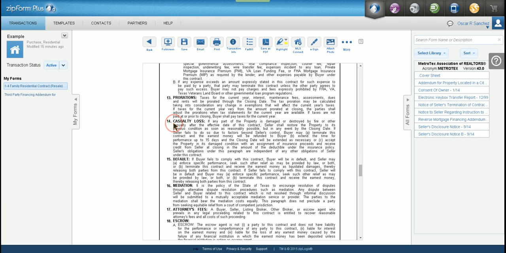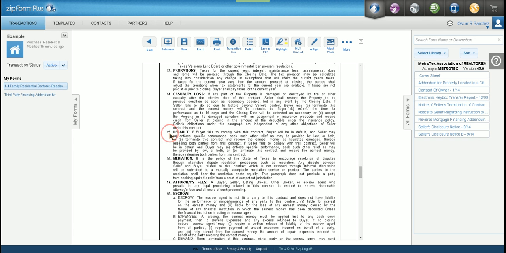Casualty loss basically says that you'll close with the condition of the property that meets the exact condition in which you signed your original contract. So for example, if a window got broken, the seller would have to go ahead and fix that window prior to close. Default, I want you to read.